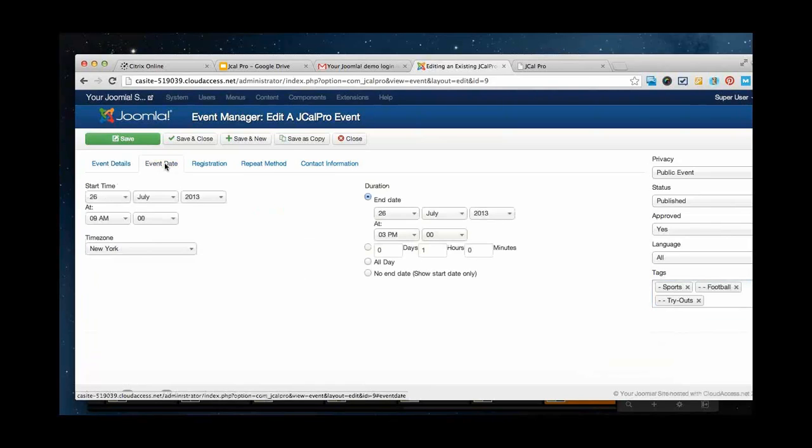Your event date. So the start time and our end date for the event. Your time zone, this is a lot of times very crucial. Time zones are easily mixed up, but make sure to choose your time zone. And you have a few more options for the duration. You can choose a specific hour that it ends at. It can run all day. Show a start date only.